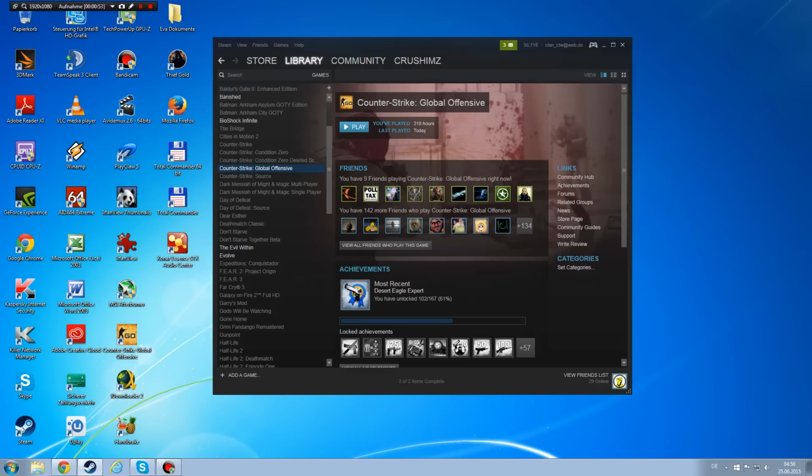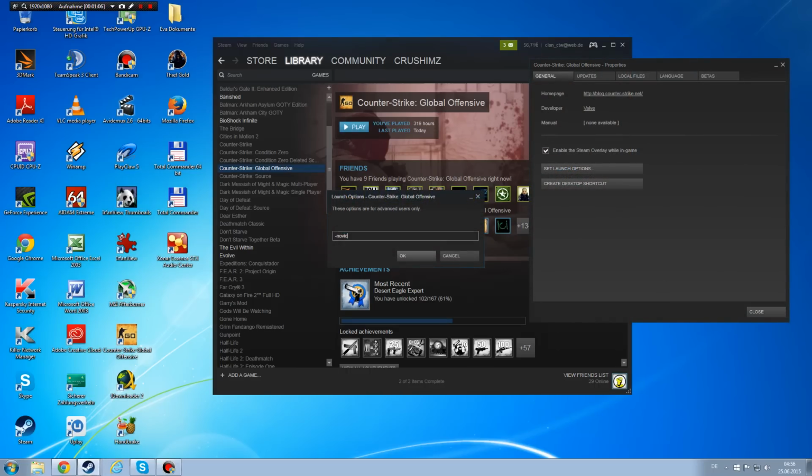Now this will focus on, as I said, changing the textures. Okay, let's get right to it. What you want to do is right-click on Global Offensive, select Properties, set Launch Options, and add -insecure to the launch options. This will just prevent you from joining VAC secure servers.